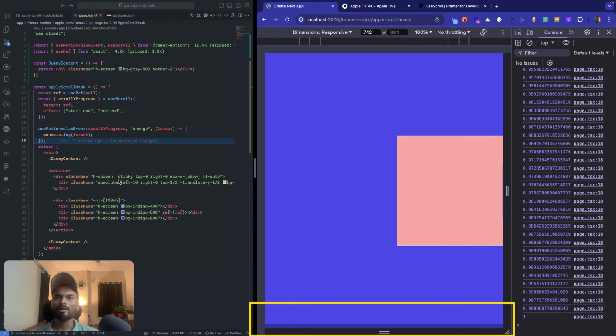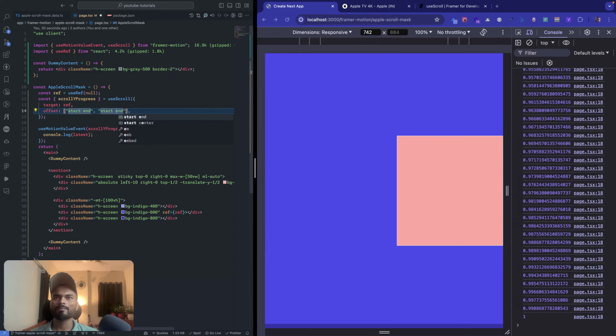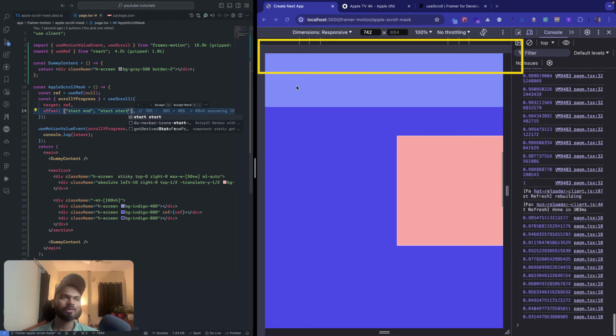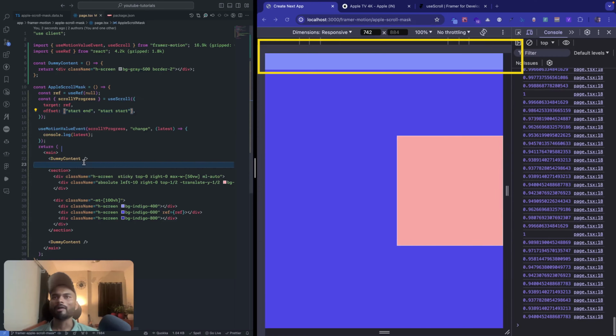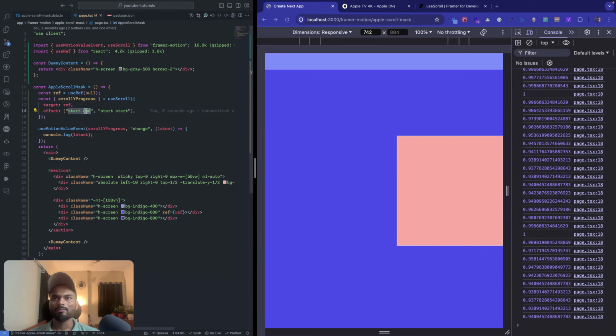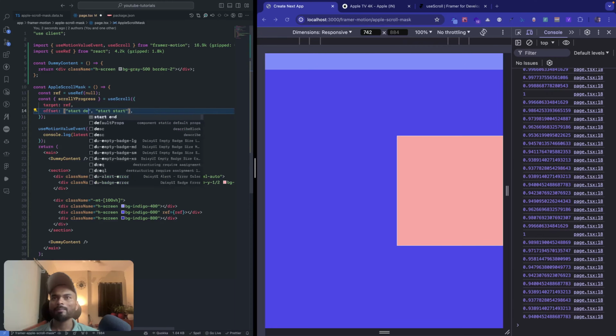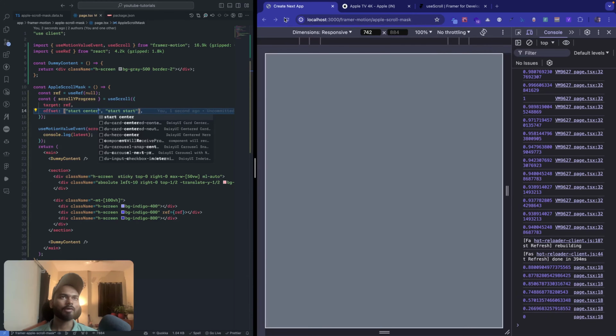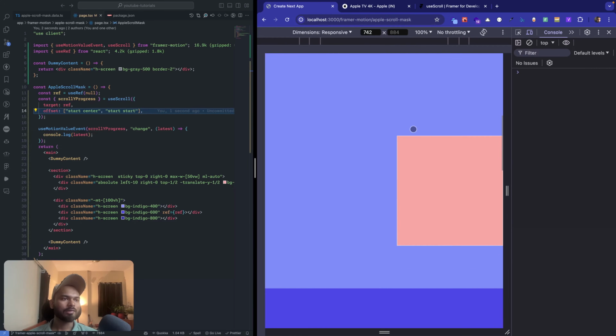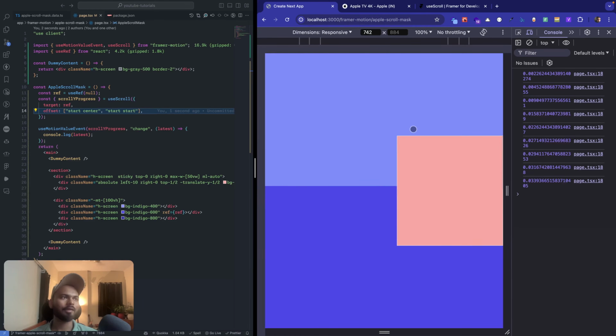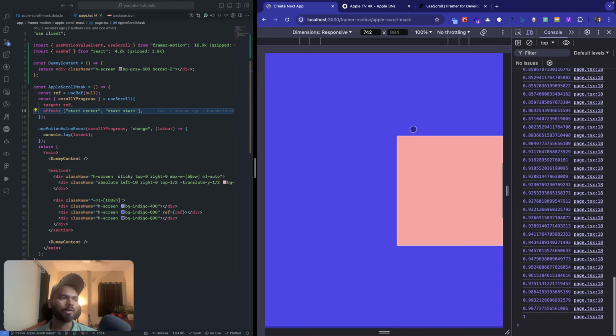See? 1. It means it can also be start comma start instead of end comma end, and this will still be the same, right? Now you can also pass, like, when the start of the target meets the center of the container, then you start the progress. Look at this. This is still 0, and now this is center, and now 0 to 1, right? And not only a keyword, you can also pass pixels or percentages. By default, center means 50%, right?